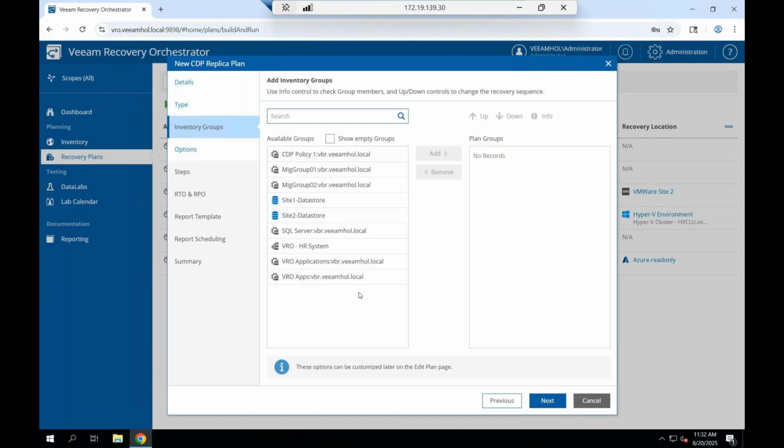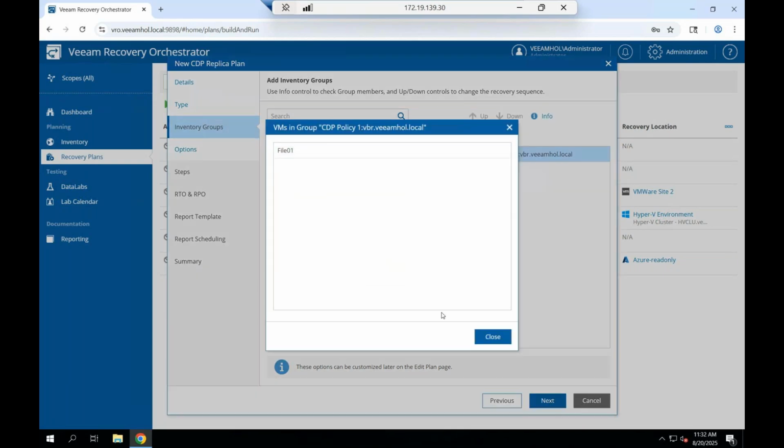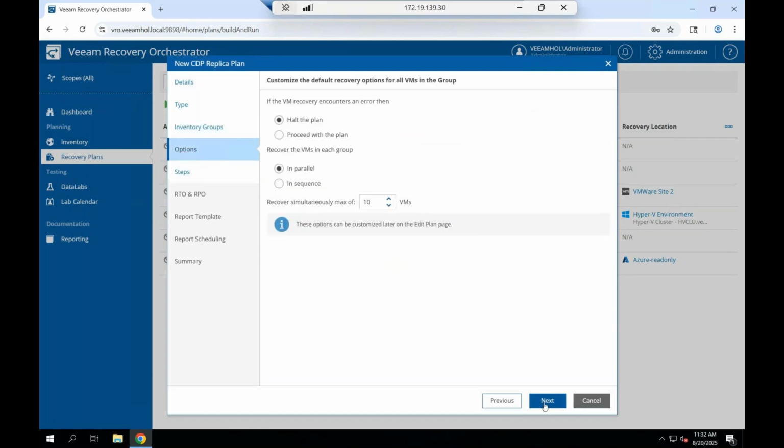So basically, VRO will look at the inventory groups and say, okay, these are the groups available. Which one do we want to protect? And we have a CDP policy. We can add it. We can see what workloads are protected with the CDP policy. We have a file server. It's a very critical VM. We agree with it. Then we decide how we want to actually process the VMs in that inventory.